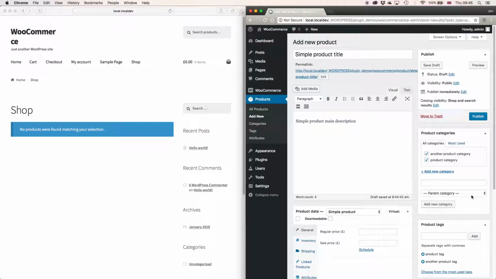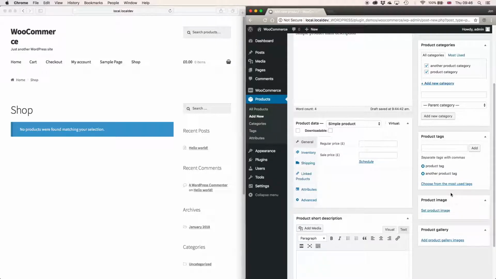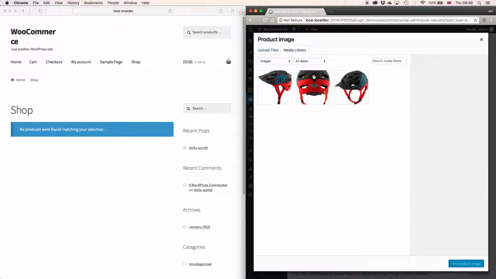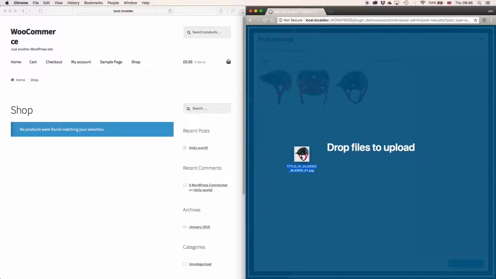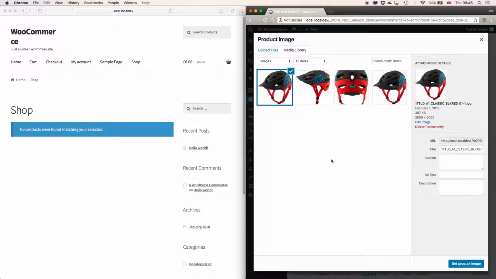Now, my simple product, I'm going to find an image that I'm going to set for this product. Now, as I'm a particularly keen mountain biker, I'm going to choose to sell a Troy Lee Designs mountain bike helmet. And I've got a couple of images up there already. It's really easy to get a product image in there. You just drag and drop into the product image box there.